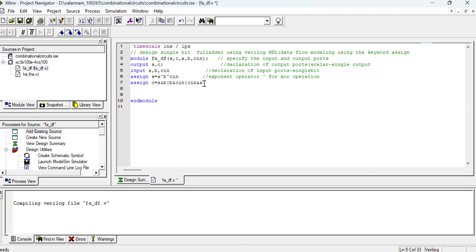Okay, so here I can give the explanation, here in the double slash. So what is the C? C is carry equal to AB plus B C in plus C in A. So this is the carry from the Boolean expression for the sum.